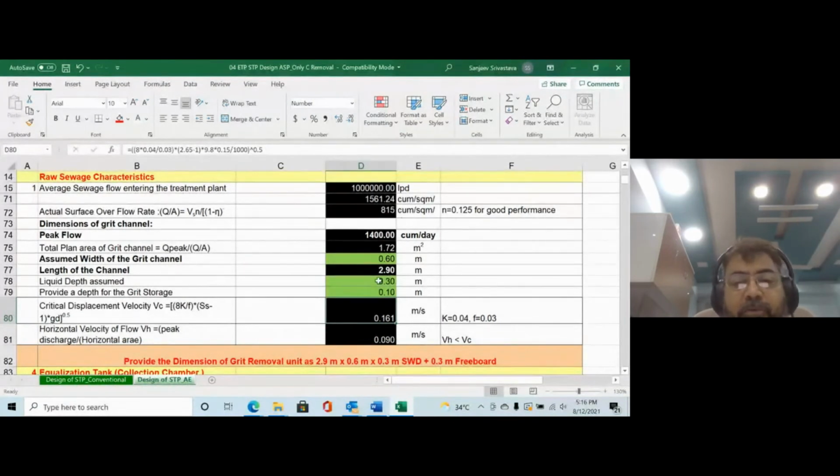Now you have to assume the width of the channel for the grit chamber. I'm just playing with it a little bit, 0.40. Now you can see you are getting a problem, right? And if I just try 0.3, no, sir, this is absolutely wrong, because here VC is lower and VH is higher.